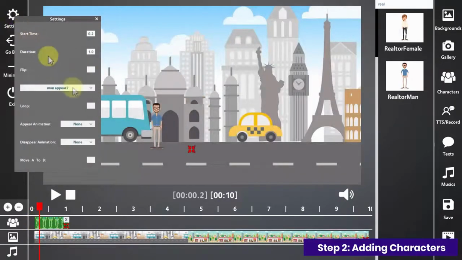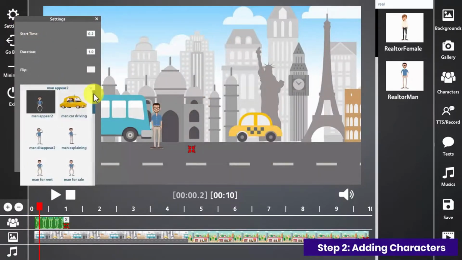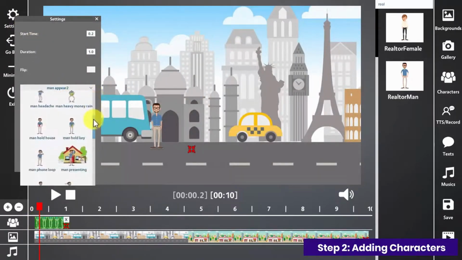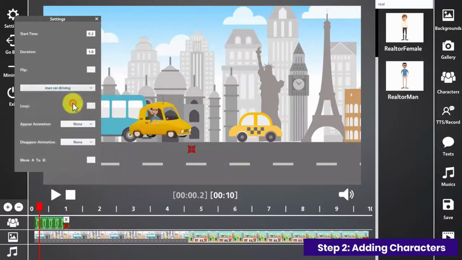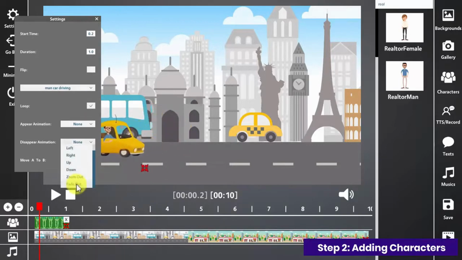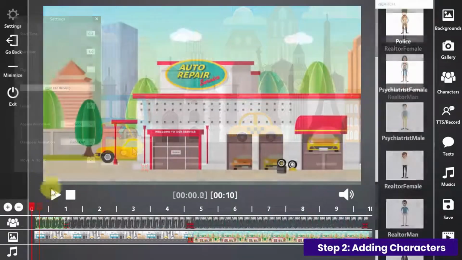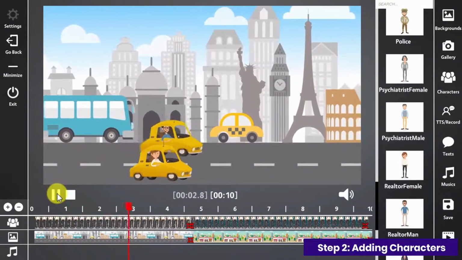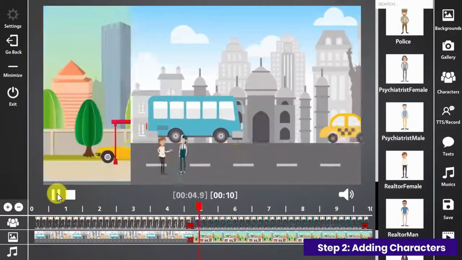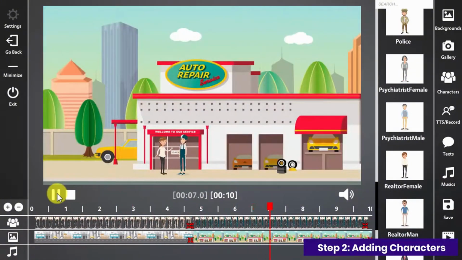You can then click on the settings icon to preview all the cool animations the character has. If you want your character to continually do the animation, simply click on the loop check. You can also add an appearing and disappearing effect, as well as the move A to B effect. You can also add additional characters too, and you can make them do anything you want in your story. This is looking awesome, guys. This is totally fun to do.